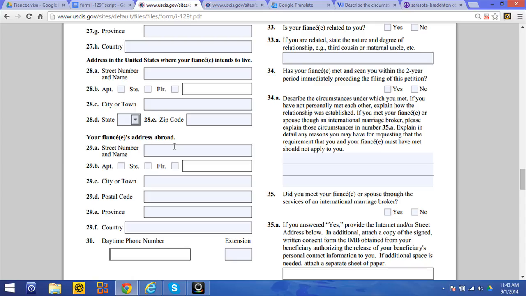They say USCIS will raise questions. If the address is different, understand, the address in the United States should be the same address as the US citizen. If it's different, USCIS will say, what's going on? You are coming on a fiancé visa, you should be at the same address as the US citizen. So be careful when you are filing this part.